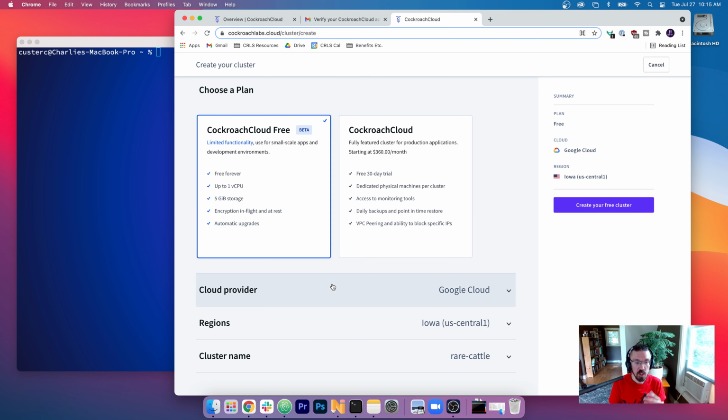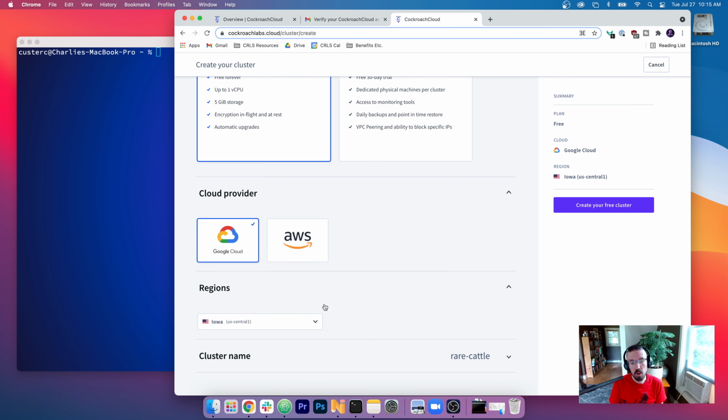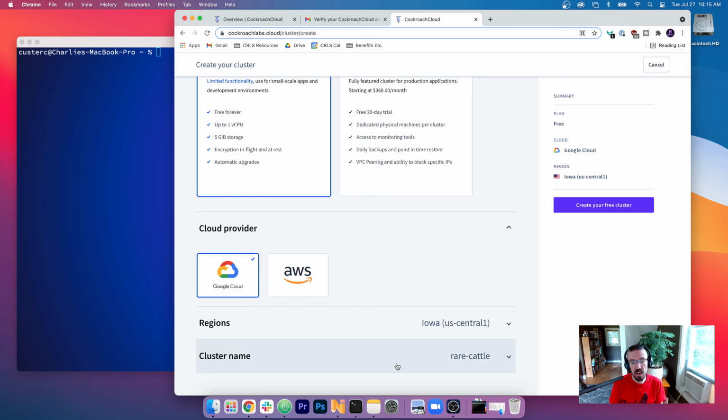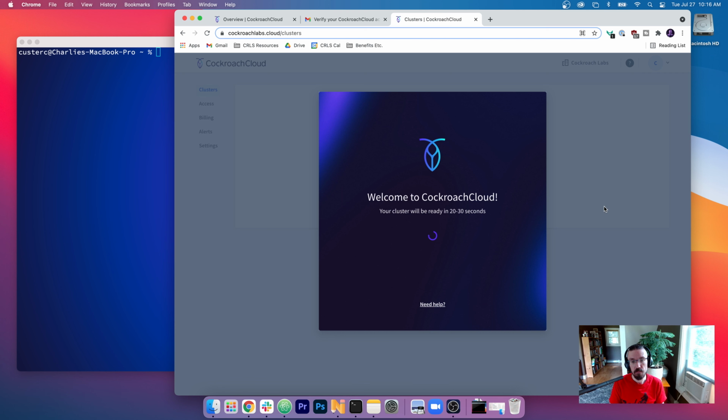So the first option that you have is to choose your cloud provider. You can choose Google Cloud or AWS, whichever you prefer. You can also choose your region. The free plan region options are limited, but you still do have a few different options, so you can pick whichever one is closest to you. And then you can change your cluster name if you'd like. These are automatically generated. I'm just going to keep this the same as what it is. We're all set to go at this point, so I'm going to hit create your free cluster. And now we just need to wait 20 to 30 seconds and our cluster will be created.